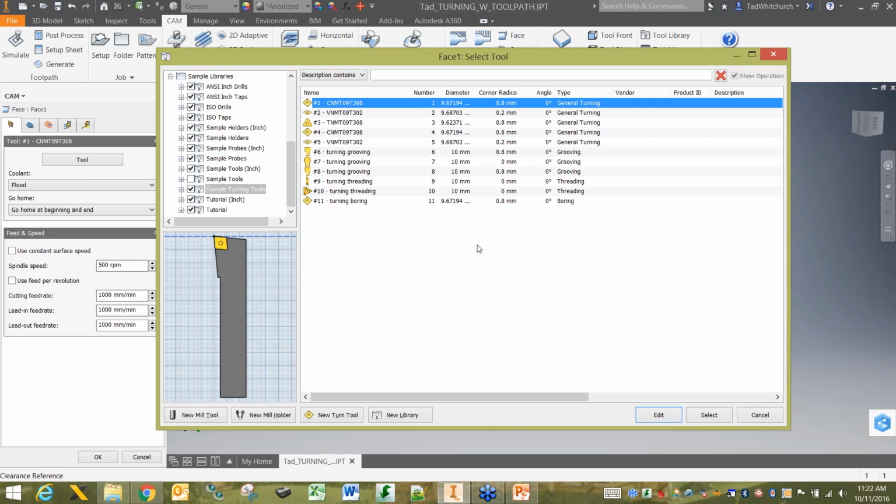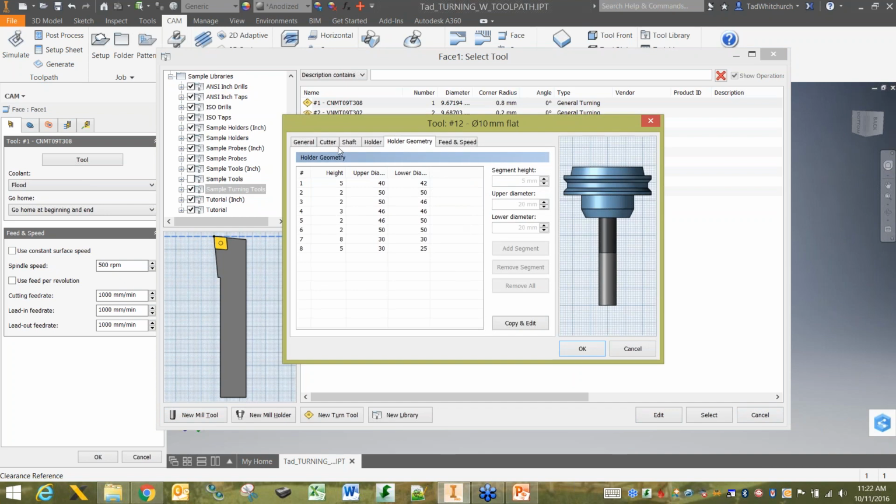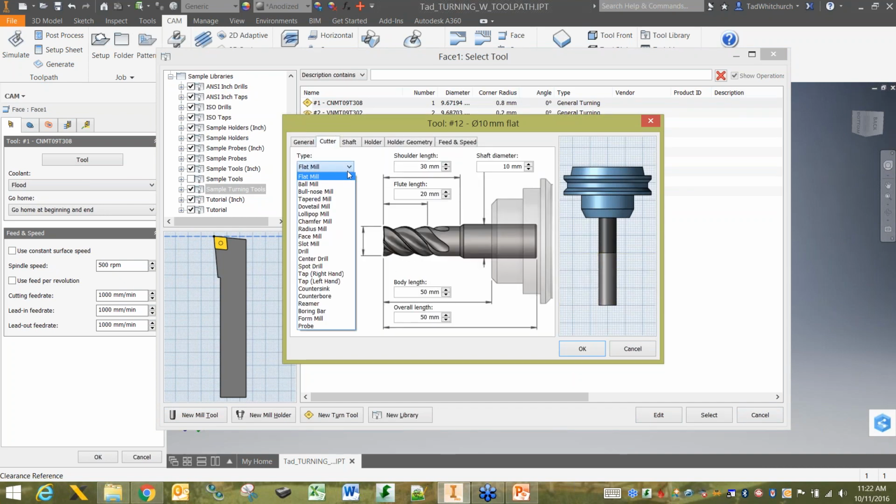Because we are also going to be looking at live tooling and milling and the turning application, the milling tools are here. If this is your first presentation, you haven't seen these, just real quick, we have all of the different milling types that are available to you. I do want to mention that with Inventor HSM 2017, probing has been added.